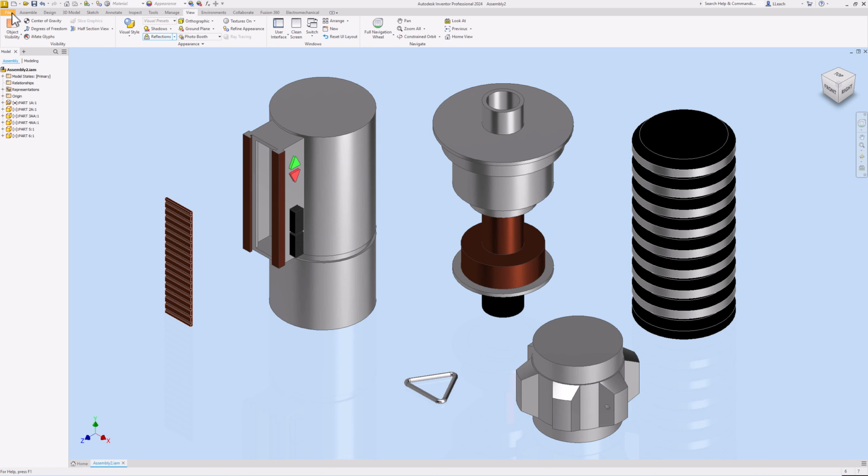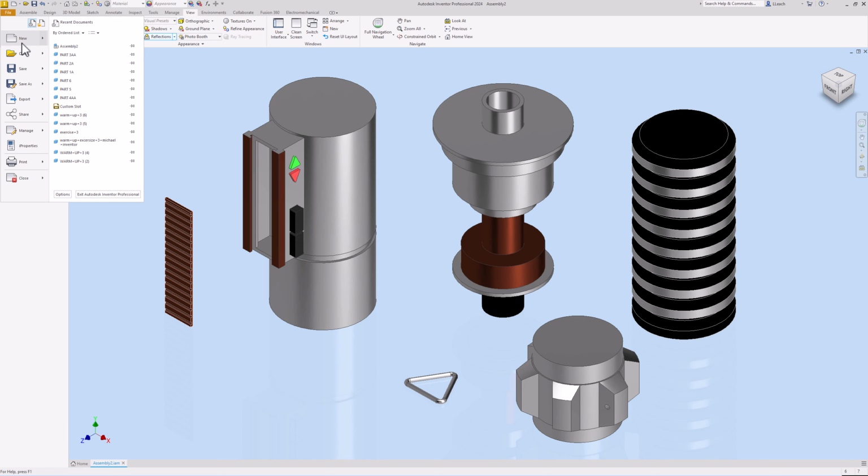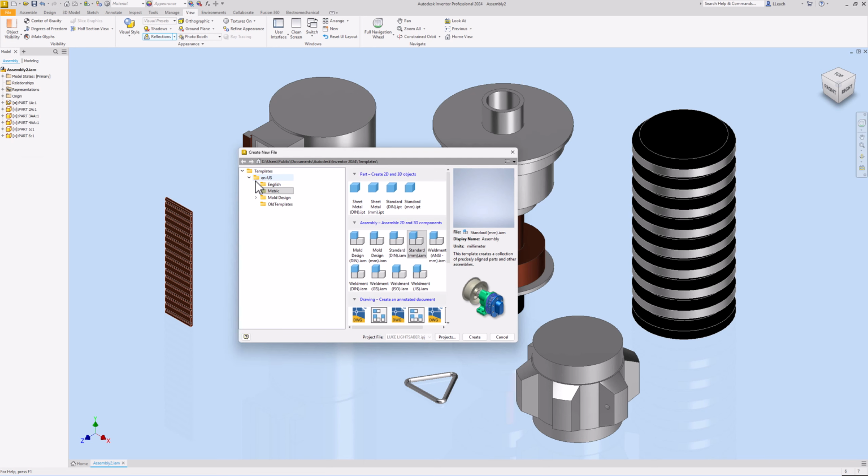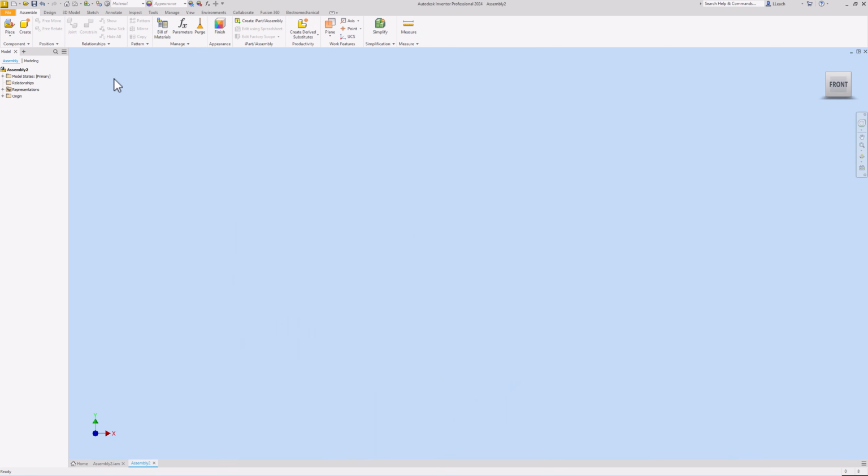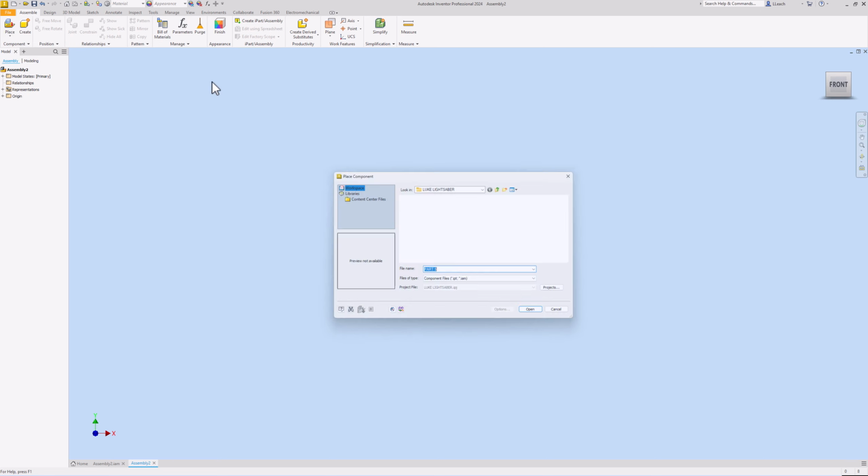What I want to do is go to File, New, Metric, Standard, Millimeter. No, I don't want to do that. I want to make an assembly. So Standard, Millimeters, Assembly. Let's do that. Let's say Create.